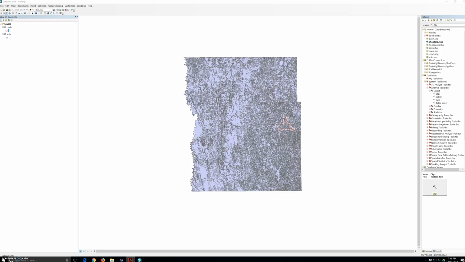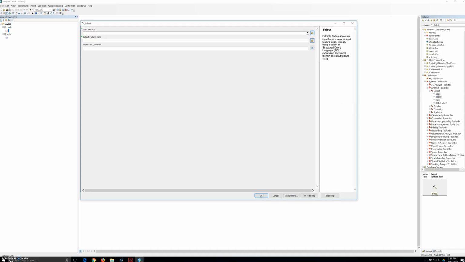So now we're going to run the tool. We're going to open the ArcToolbox window, expand the Analysis Tools, and then the Extract toolset, and double click the Clip tool. And now we're going to specify the parameters of the Clip tool. These instructions primarily use the ArcToolbox window to find and run tools, but we can also use the Catalog or just the Search window.